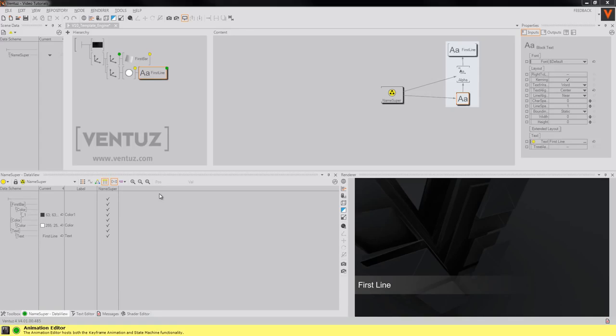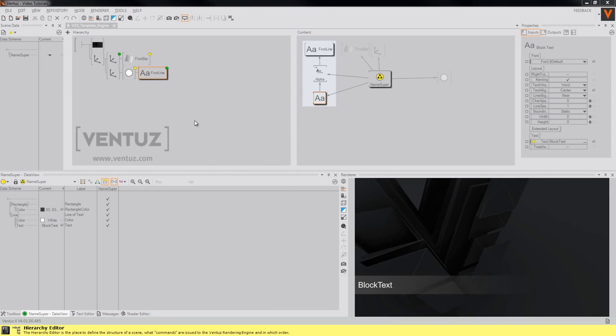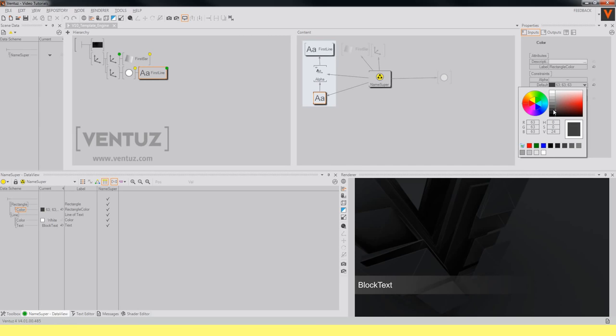And keep in mind that these data channel names are only used by Ventuz and won't be visible. But the label names will be visible inside the Ventuz director, so use names that are recognizable for the operator of the director. You can also define default values in the properties of the data channels. Click on them and then just change the values to the wanted ones.